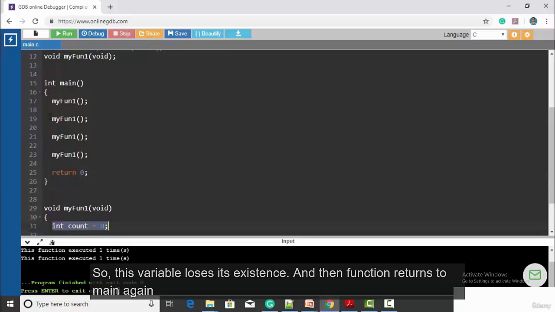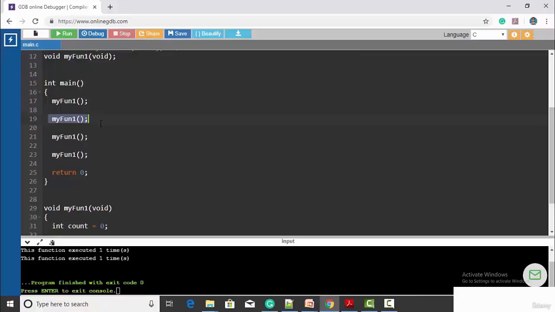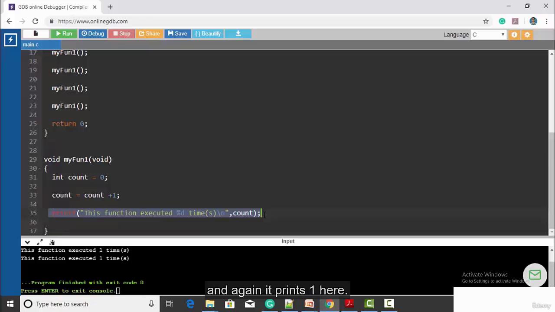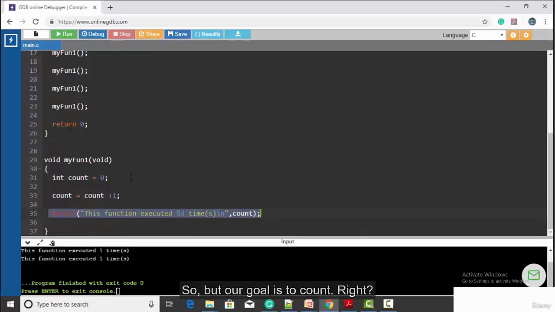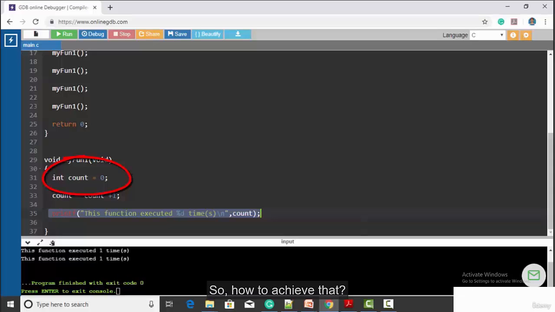Then the function returns to main, and after that there is one more call to the same function, and the control again comes to the function. Again the variable is created and initialized to 0, again that 0 is incremented by 1, and again it prints 1 here. So it happens like that. But our goal is to count, right? We don't want the count variable to die. We want this variable to hold its last value across multiple function calls.